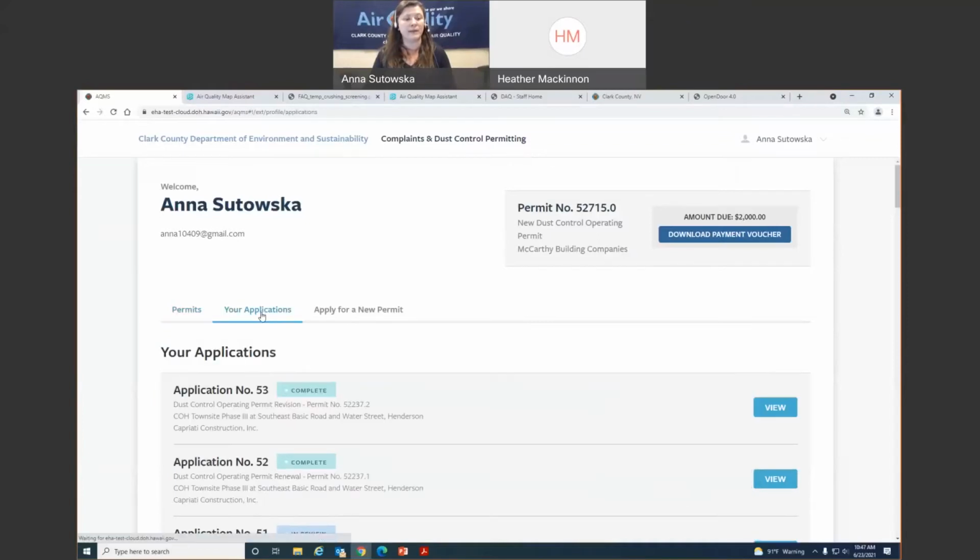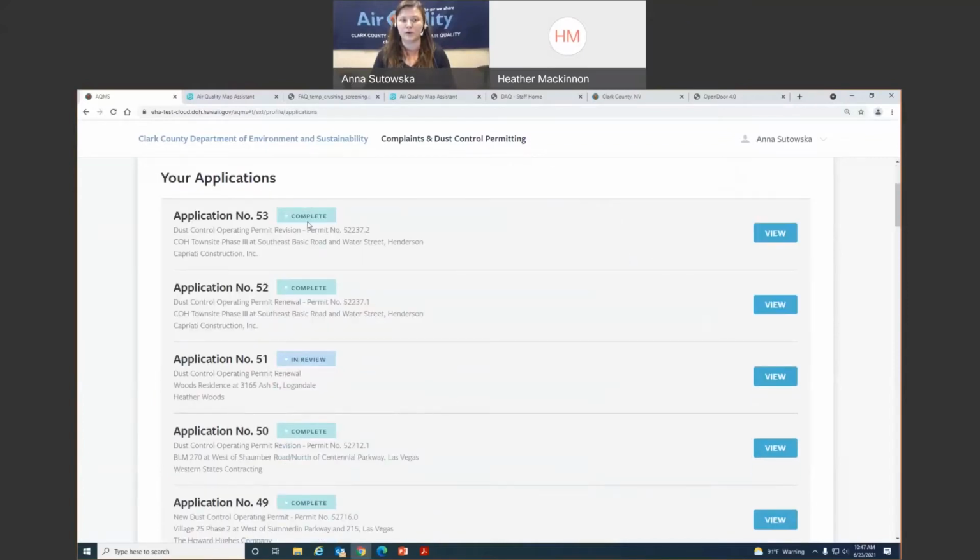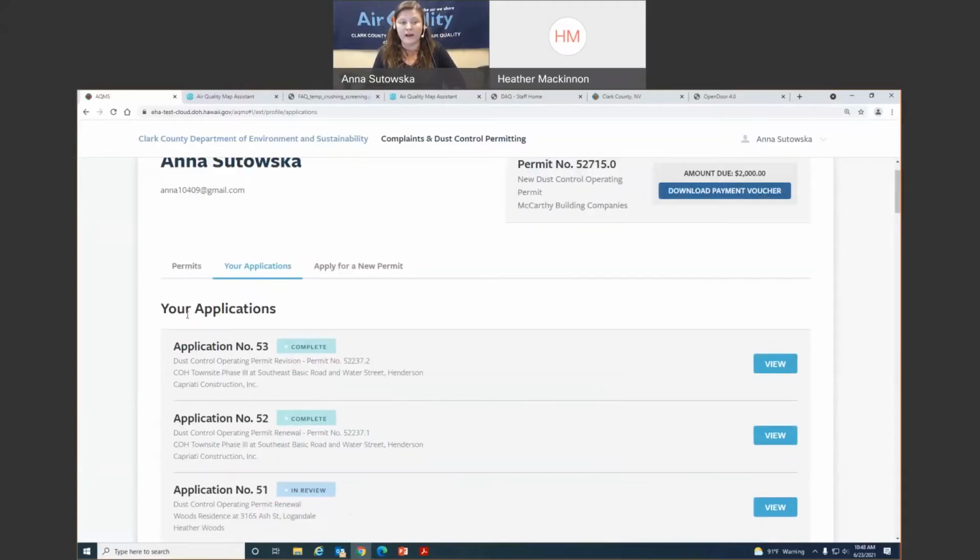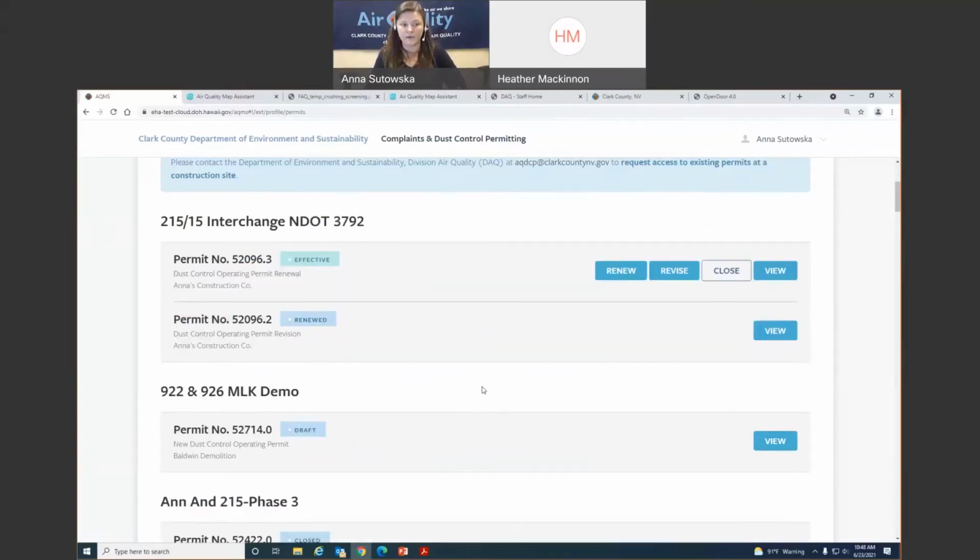So then let's go in our applications tab and let's talk about these status buttons. When it says complete, it means one of two things actually. Your permit has been reviewed and submitted for processing, okay? It will then either show up on your permits tab as an effective permit or as a draft permit. Because like I said, it's been submitted for processing to admin. Once admin processes it, it's just effective.